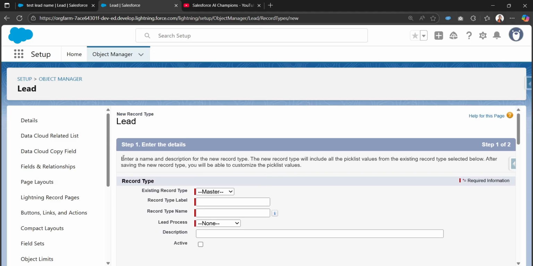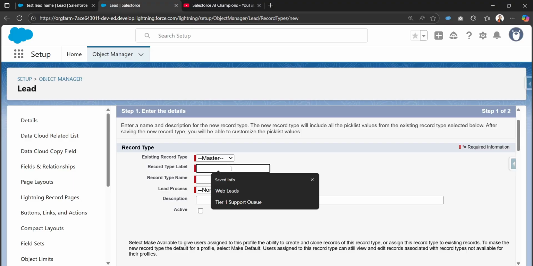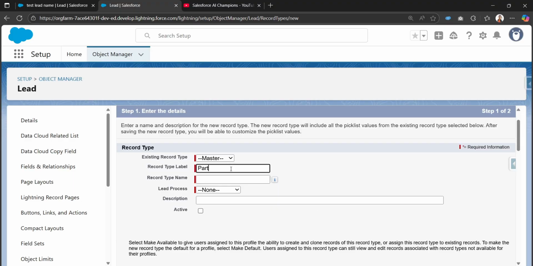Here it mentions: enter a name and description for the new record type. The new record type will include all the pick list values from the existing record type selected below. After saving the new record type, you will be able to customize the pick list values. So let me provide the name, partner leads, and the lead process that we could define. Currently I'm just going to use the standard lead process. I'll create a separate video on how we can create a new lead process for this lead record.